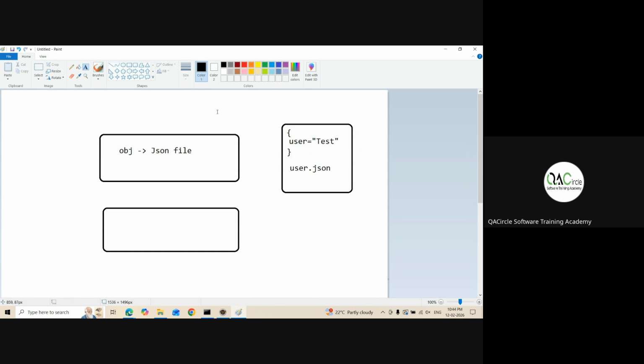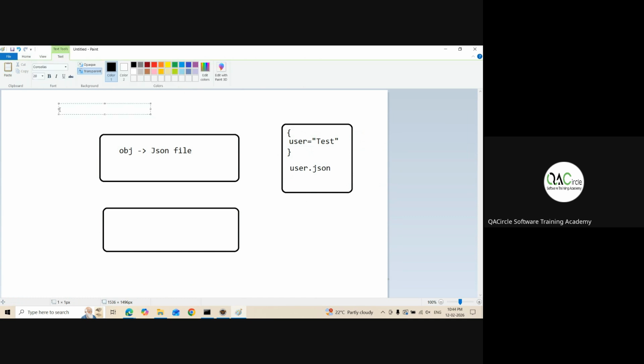If you remember how we created JSON objects, yesterday's code, I'll show you the code also. JSON object JS equal to new JSON object, and we add JSON dot add or put a key and value pair. So I'll just write user, test. Yes or no?